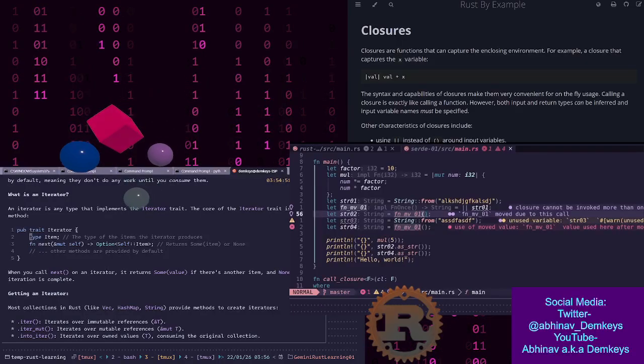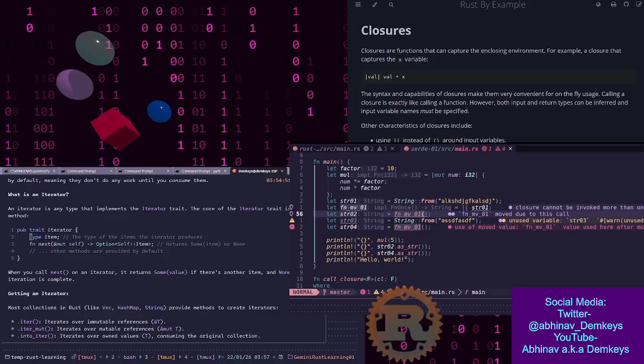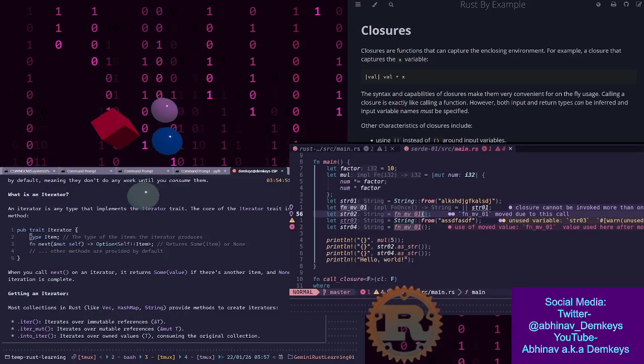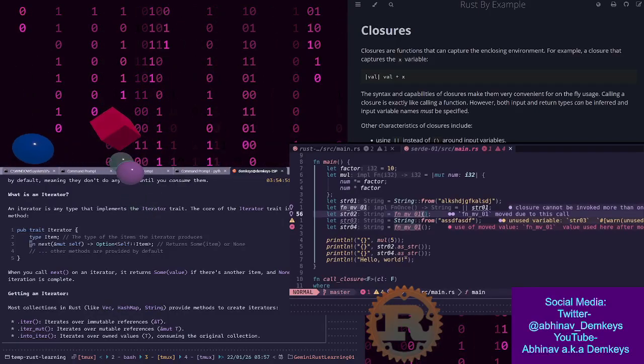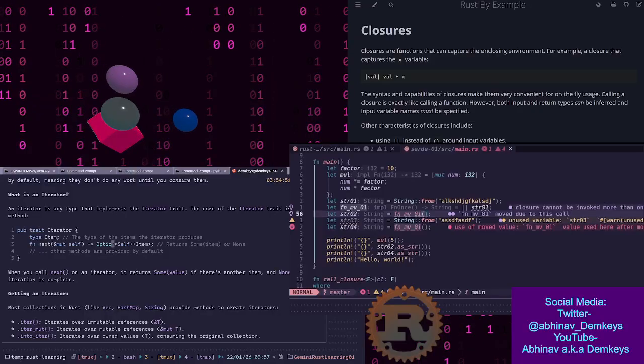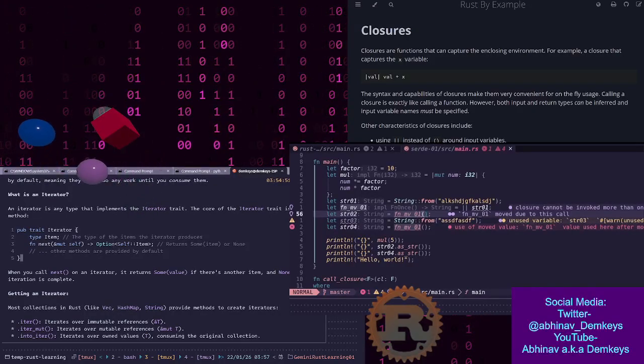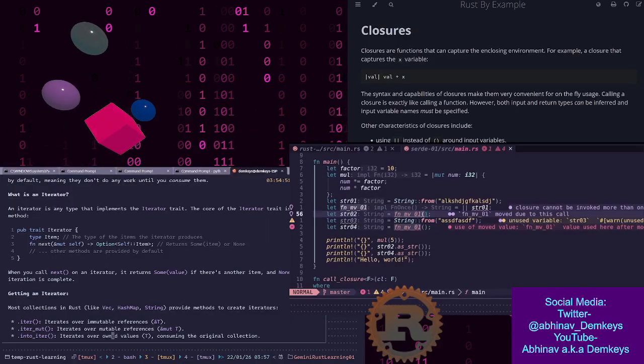When you call next on an iterator, it returns some value. Okay, so it returns an option. Oh, yeah, that's what's going on here. It returns Some if there's another item and None when the iteration is complete. All right, getting an iterator.